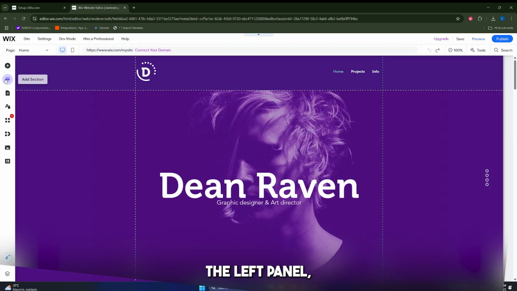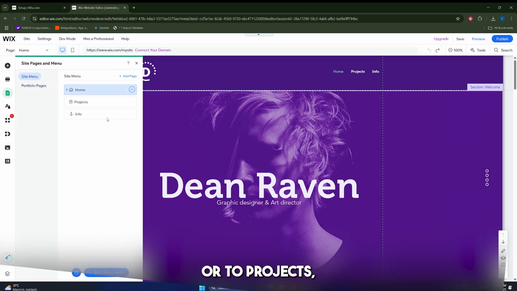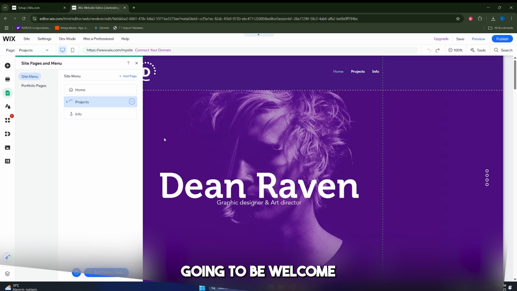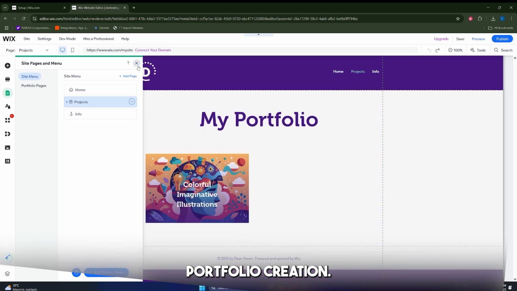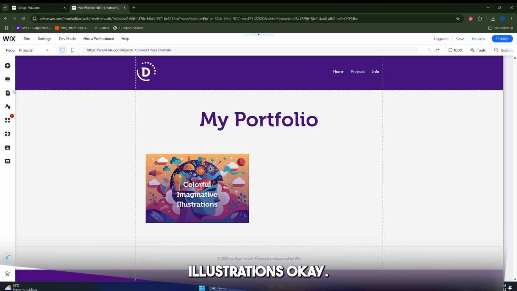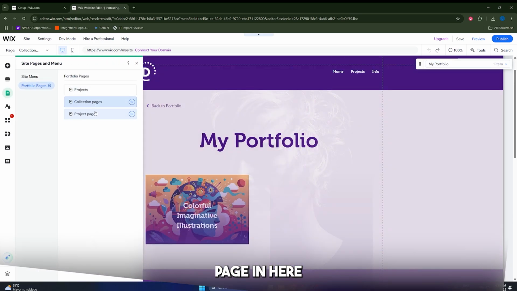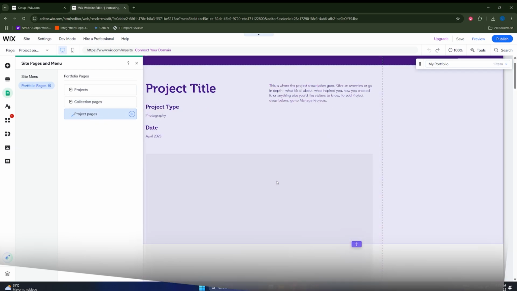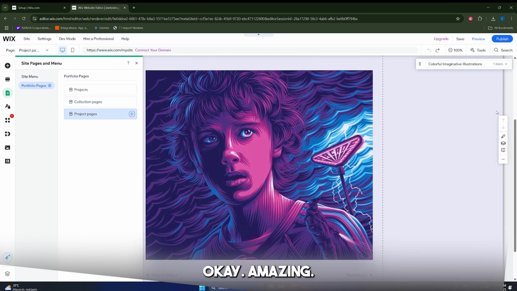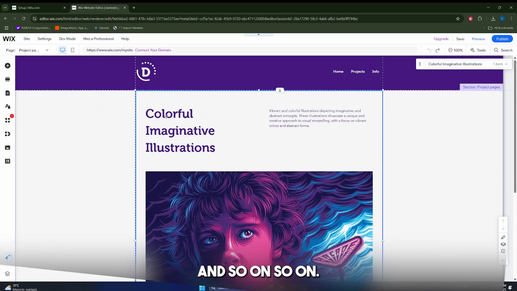Now, if we go to the left panel, you can see that if we go to the pages section, and if we go to portfolio pages or to projects, we are basically going to be welcomed with what we did before, okay, which is our portfolio creation. And as you can see here, we have the portfolio that we created, that is colorful, imaginative illustrations, okay? And we can access each particular page in here by going to project pages. There you have it. Okay, amazing. You have the image that I uploaded before, and you can click on next project and so on and so on. So that's already implemented in here, guys.